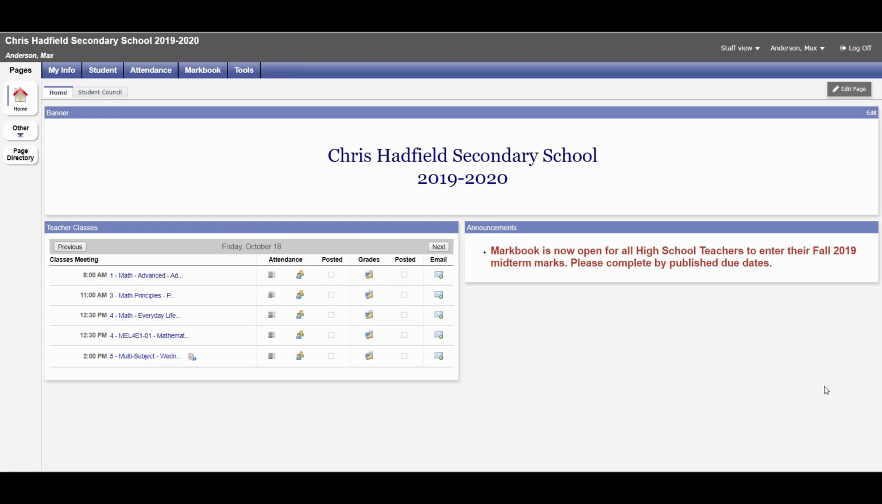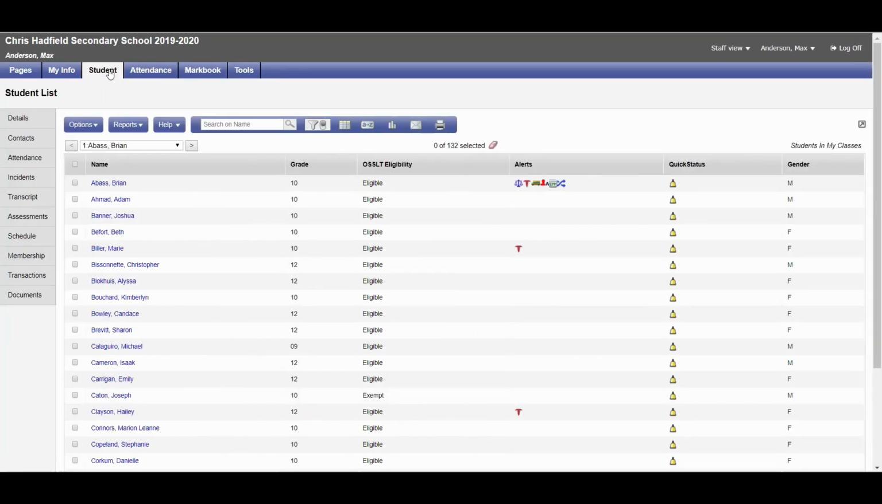Let's start by looking at the Student Top tab. The Student Top tab gives a teacher a list of all of the students in all of their classes. In this case, there are 132 students across all classes that I'm teaching. Within this list, I can look within individual students, or I can also look at different information about students.